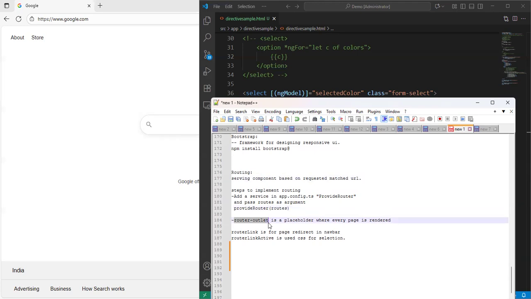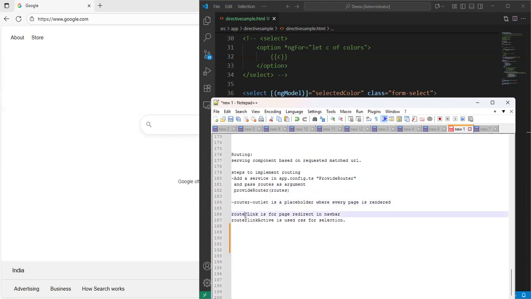For redirecting, use the attribute routerLink, and routerLinkActive for the selection purpose, for the class purpose. RouterLink is used to go from one page to another page. In the routerLink you can pass the page name, then it will redirect to another page.